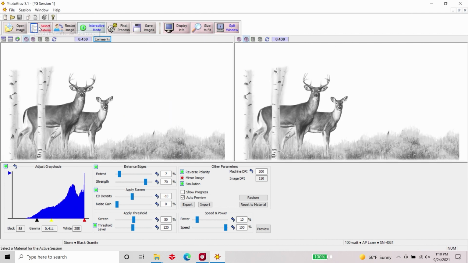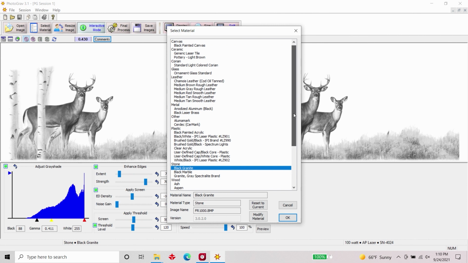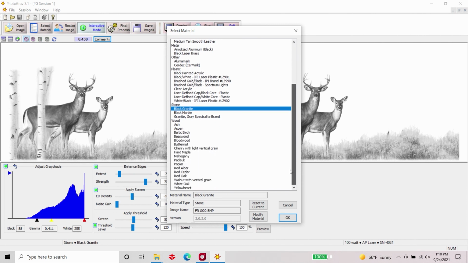I'm going to select my material. And if we scroll down, you'll notice that, especially with wood, we have a lot of different types of wood settings here. You always want to make sure, especially with wood engravings, that you are picking the right material, because a lot of these will give you different simulations and will engrave slightly different. Obviously, there's a difference between a cherry with a light vertical grain compared to, say, a hard maple. As I said before, this type of wood here is going to be basswood, so I'm going to go ahead and select that and hit OK.